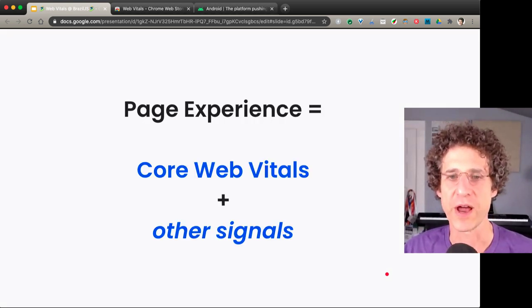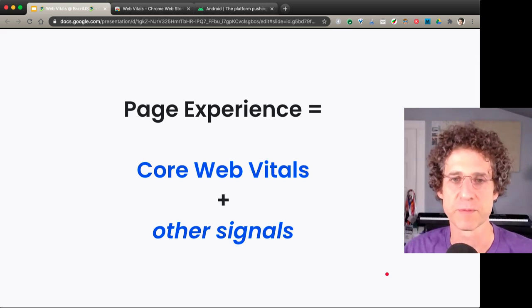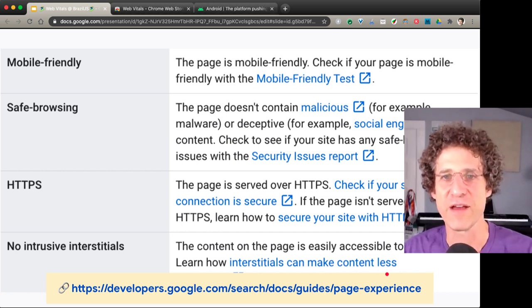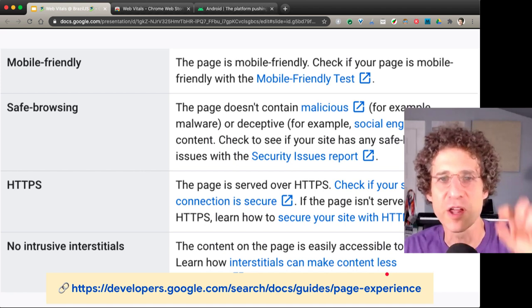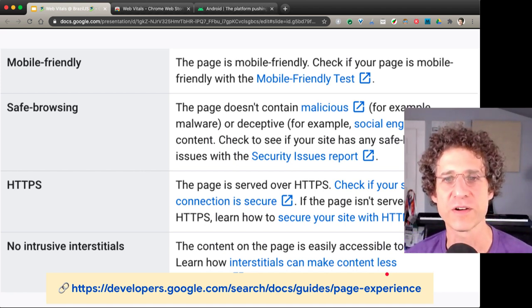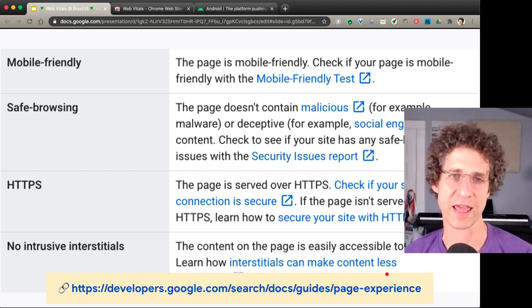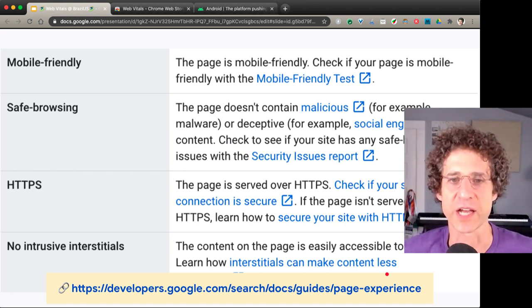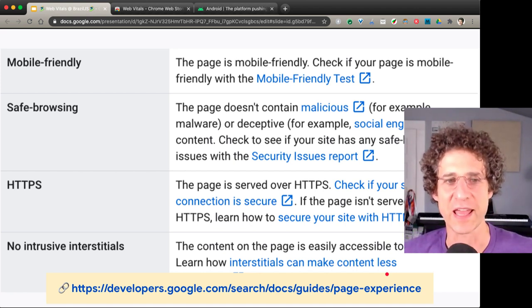It simply has core web vitals plus other signals. So what we just discussed for the last half an hour or so, plus other signals, which are mobile friendliness. Is your page mobile friendly? If not, that's going to get ranked a little lower possibly. Safe browsing. Is there any malware on your site? Is there deceptive content on your site? If so, then Google might rank it a little lower. HTTPS. Is your site's connection secure? That's also a ranking signal.